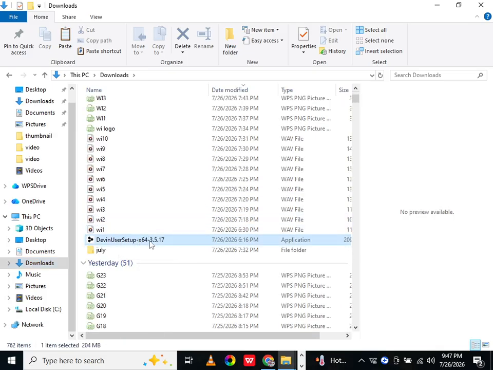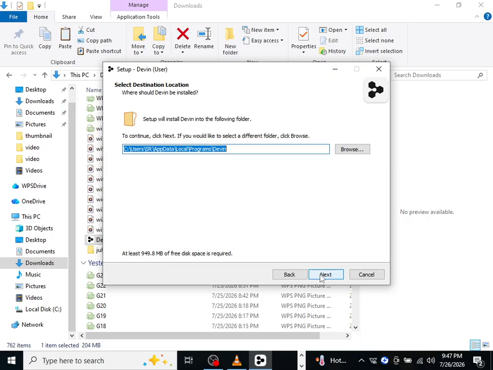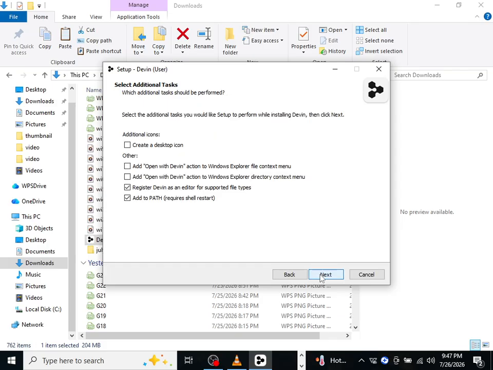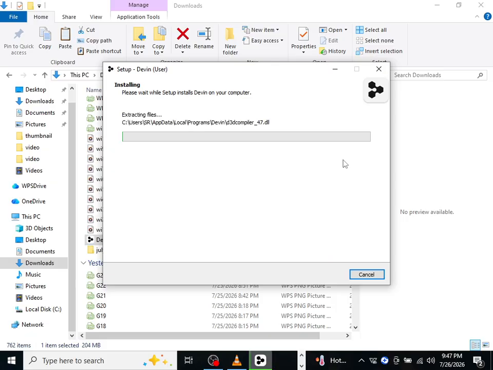The installation wizard will appear on your screen. Click Next, accept the license agreement if required, choose your installation location, and then click install. Now wait a few moments while Windsurf AI installs all the necessary files. The installation time depends on your computer, but it usually takes only a minute or two. Once the installation is complete, click finish to close the installer.